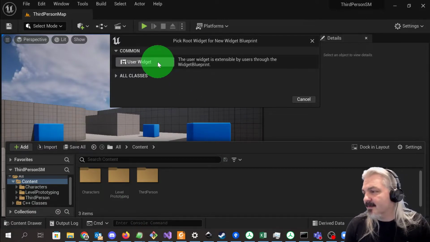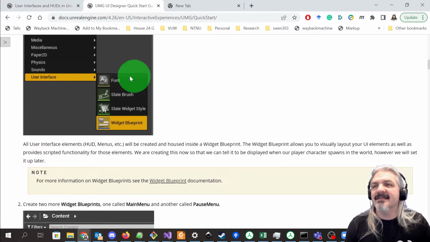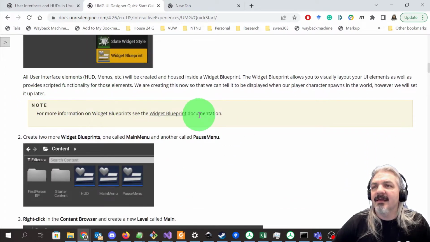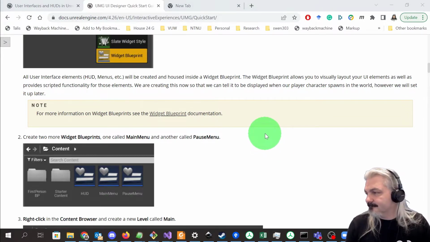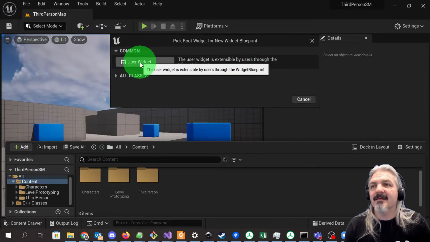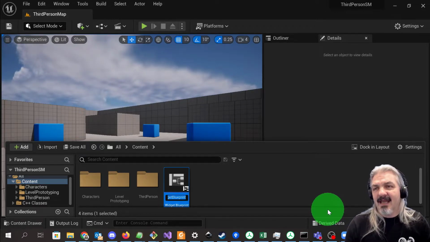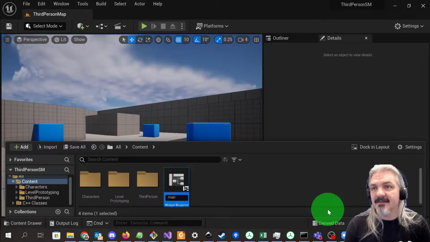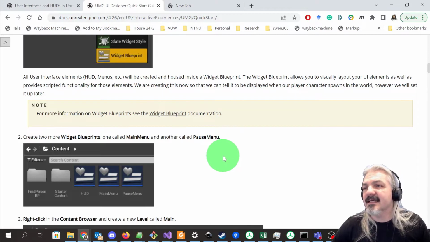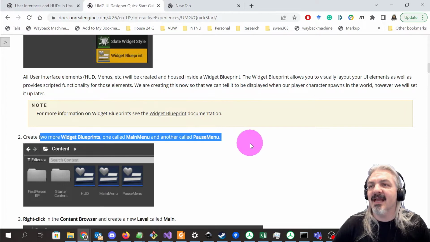And if we have a look back, I'll just make sure that I'm following the tutorial. So it says, now you see it only gives these two. Unreal 5 has the extra option, and it says pick that one, and in here we just go common user widget, and what we're going to call that is main menu. Okay, so it's going to say, create two more blueprint widgets called main menu and pause menu.